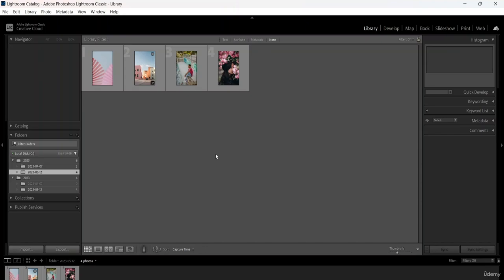Welcome to another lesson of Adobe Lightroom Classic. In the previous lesson, we learned about the Library module and all of the tools' usage.